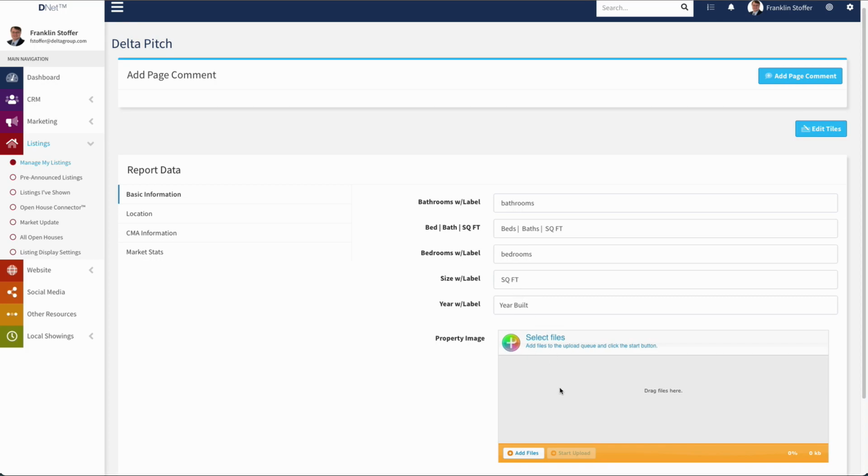If I have an alternative photo to use instead of the one that was pulled from Google Street View, I can add a new photo here. So if I do have an actual photo I took of the property or that the owner took, or anything else really, I can add that file here. I would just click Add File, select the file from my computer, and click Start Upload, and that would upload a new photo to use for that subject property page.